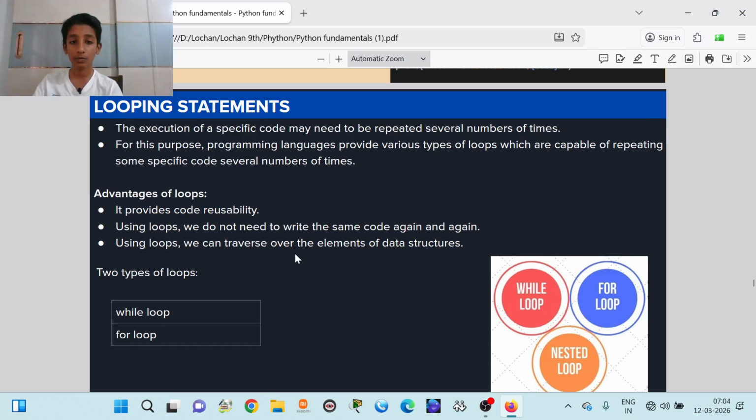Using loops, we can traverse over the elements of data structures, and there are two types of loops. One is the while loop and one is the for loop.